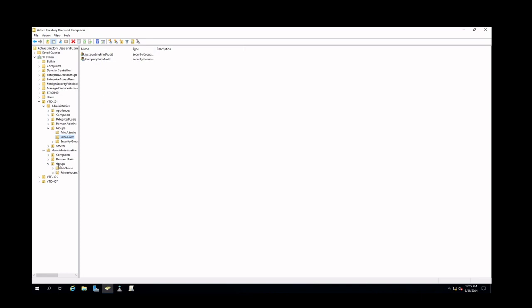And then we're also going to go down here under groups under the non-administrative. This is where your delegated desktop admins would have access. We're going to go to printer access, and you'll have accounting print users and company print users. Now, what you're going to want to do is add the users that you want into each one of these groups.